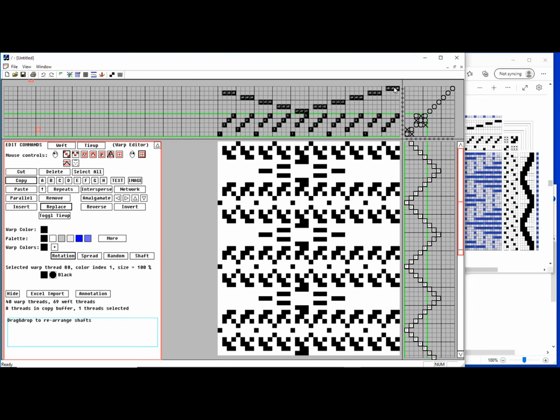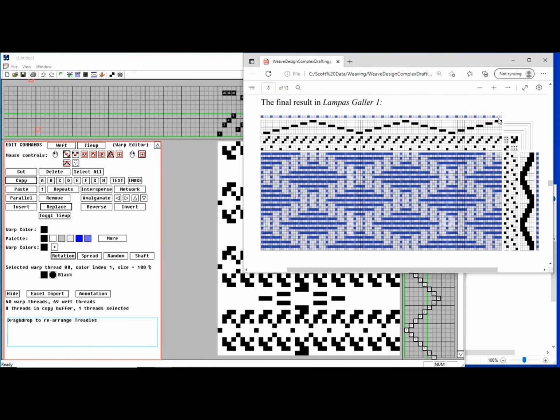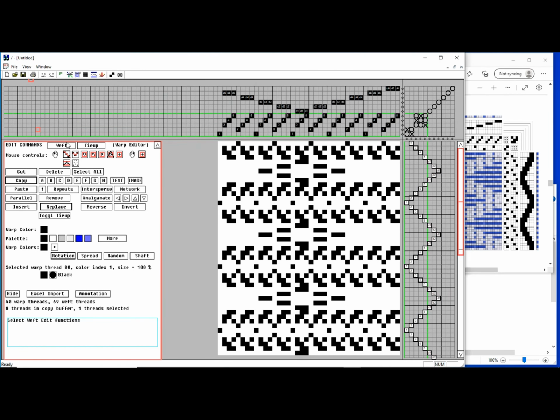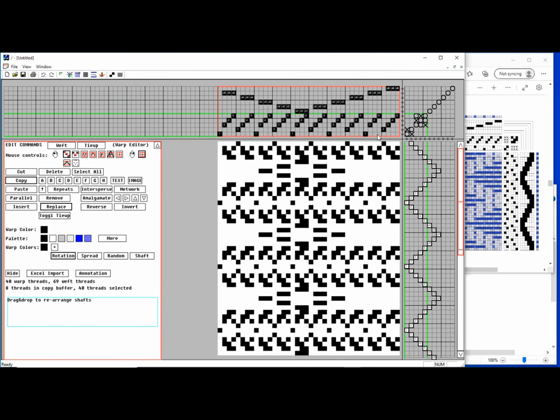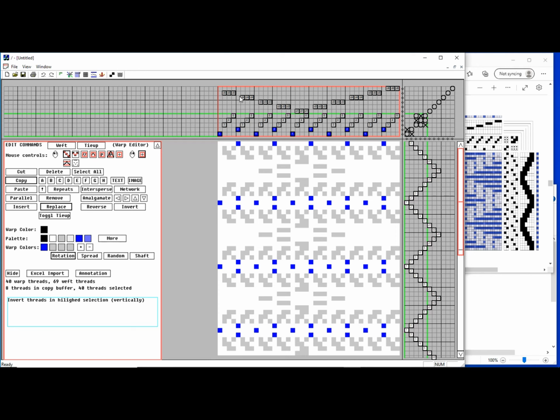Well, let me think about the colors. It's 3 gray and a blue. So let me select the warp, select all on the warp. First the dark blue, set it up, and then 3 grays. So I've now got my warp set up so that the warp coloration should be good.